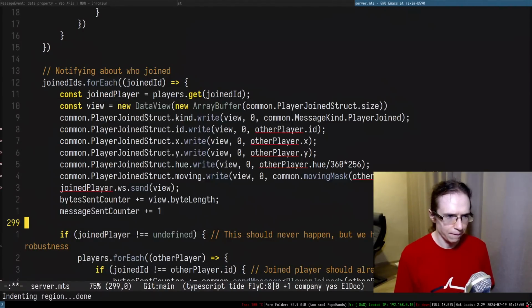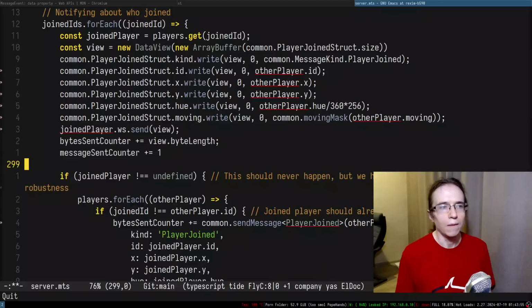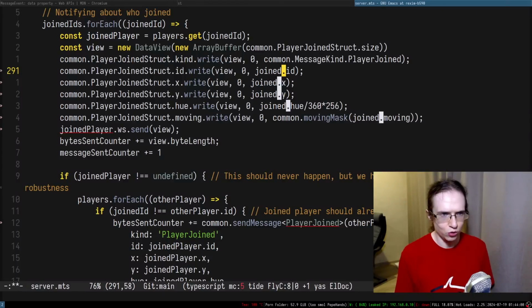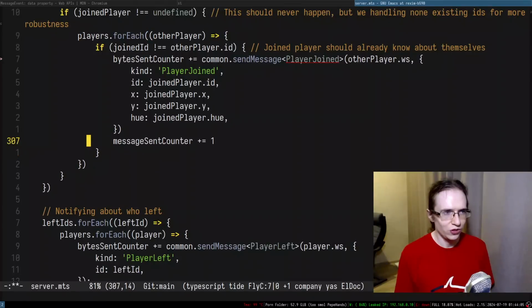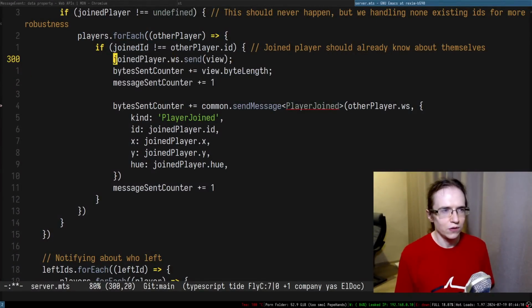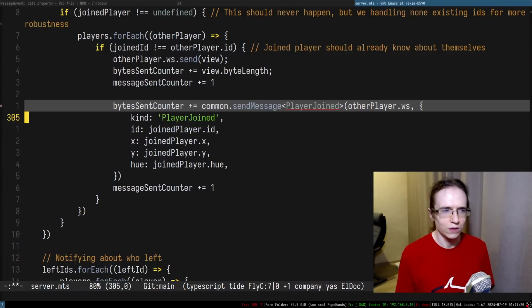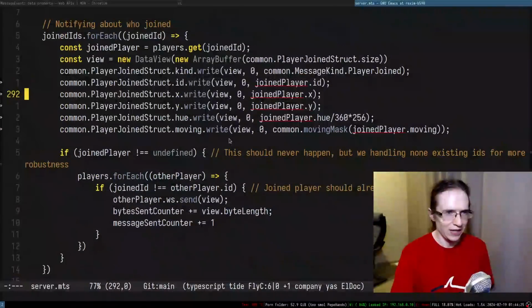So this is the joined player sent. We are constructing the joined player in here, right? So that's the joined player. And then we're just sending all of that stuff in here. So we're sending the other player. Yeah, so we're sending the joined one. And we can just keep it like that. So we just rendered this entire thing once, right? We just rendered it once, and that's about it.